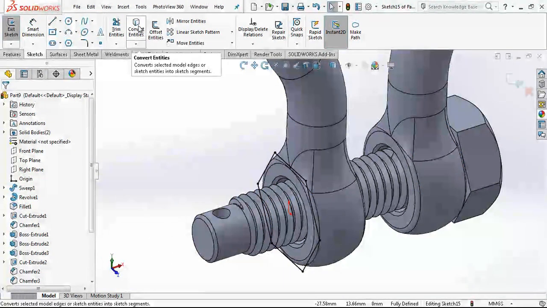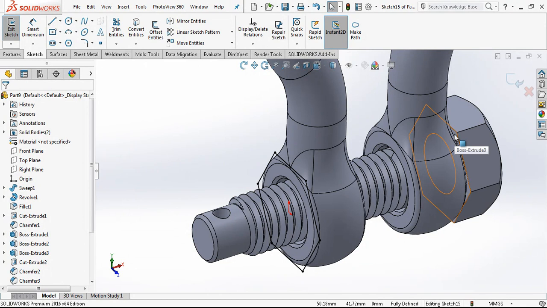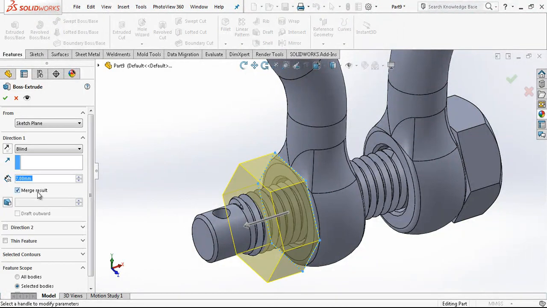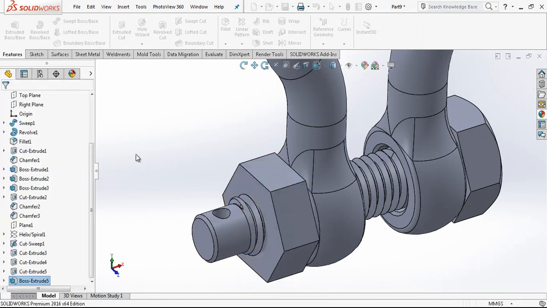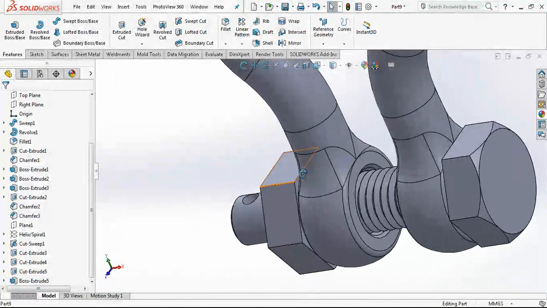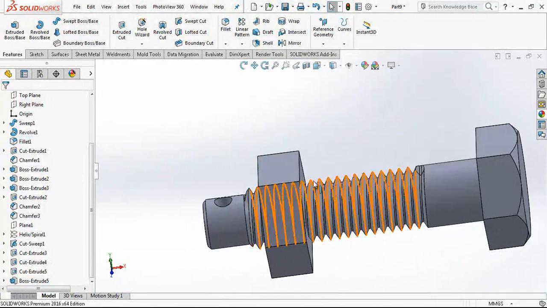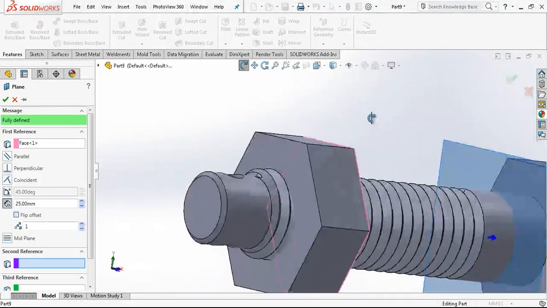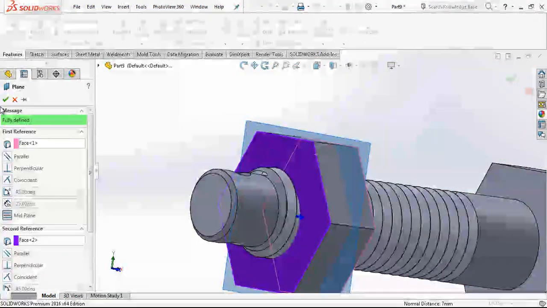Just basically choosing this surface, because dimension is same. I have here a hexagon, I just convert it here, and the dimension will be 7 mm. We remove merge result. We can hide this for a while and then create a plane in the middle of this nut.